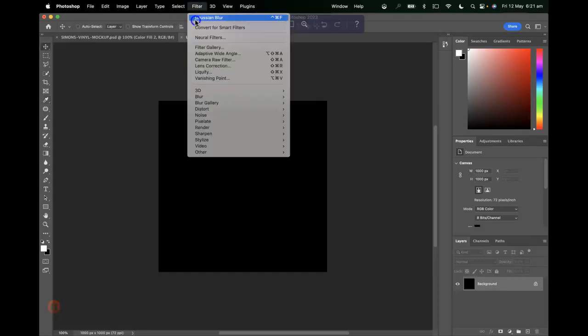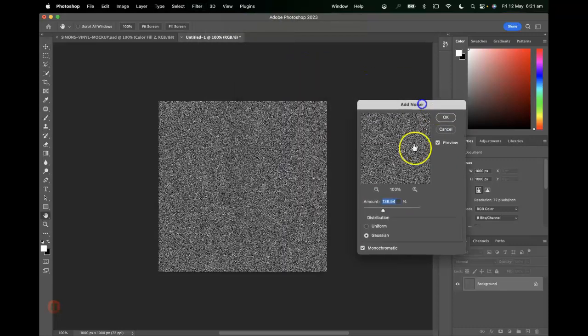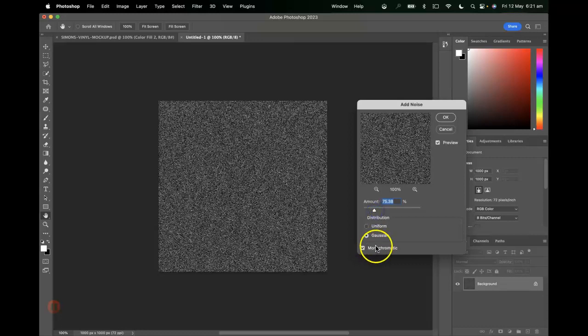And we're going to put a filter that is a noise filter. Maybe not that much. Around about 80, and we'll make it monochrome. Right, just sort of black and white.